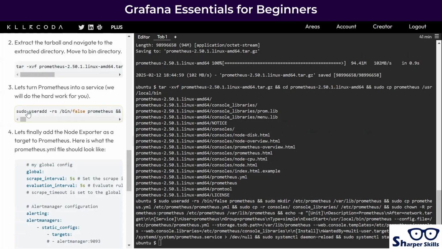Now we have two things. One, we have this node exporter that we installed in step one. The node exporter extracted a couple of metrics for us, which were then collected and stored by Prometheus.